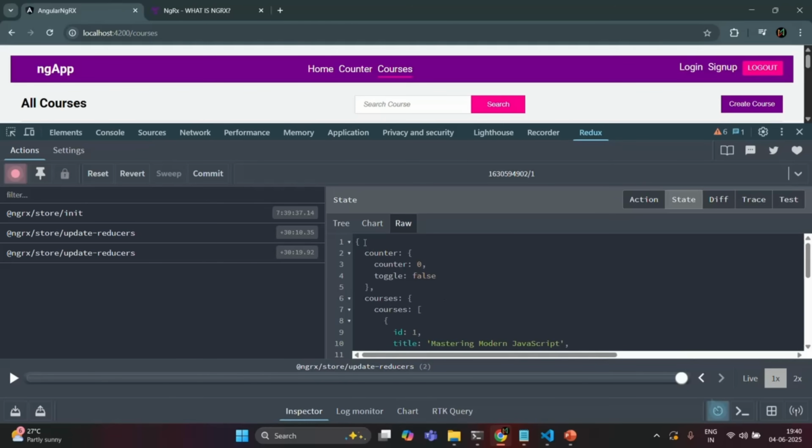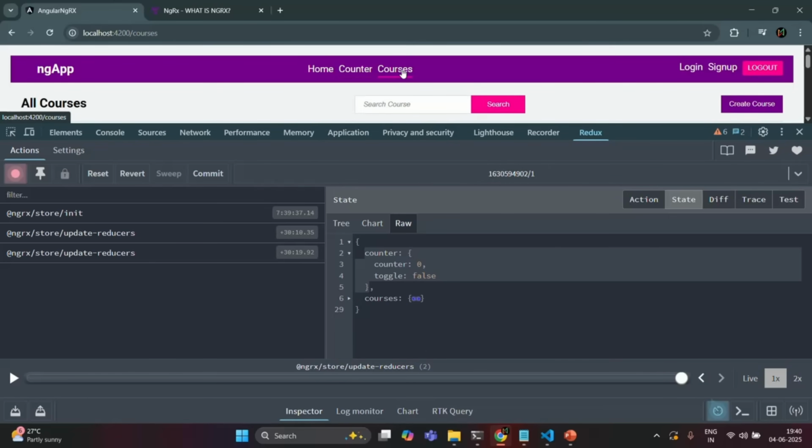So now if you see the whole state, there we have the counter state with two properties, and we have this courses state with courses and other state properties. So you see the counter state was loaded only after we visited this counter page, and this courses state was loaded only when we visited this courses page. So now these states are also getting lazy loaded. And in this way, we have slightly improved the performance of our application. So I hope now you understand what we mean by lazy loading the NgRx state.